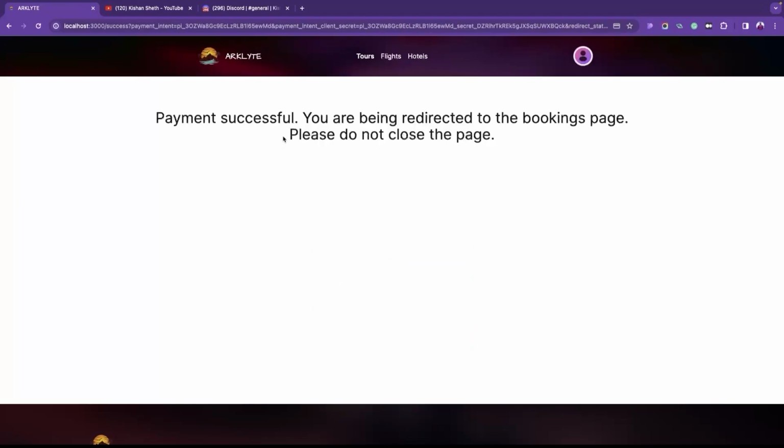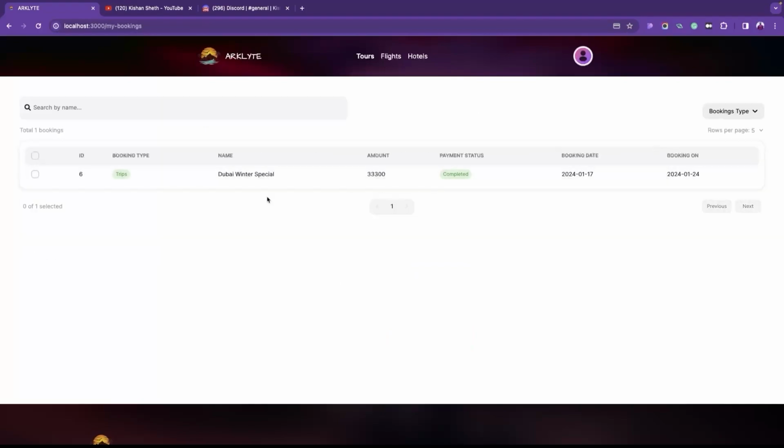And the payment was successful and will be redirected to the booking page. So booking date is 17 January and we have the booking for 24 January. We have this Dubai winter special trip. We can also book hotels and flights and it will show here.